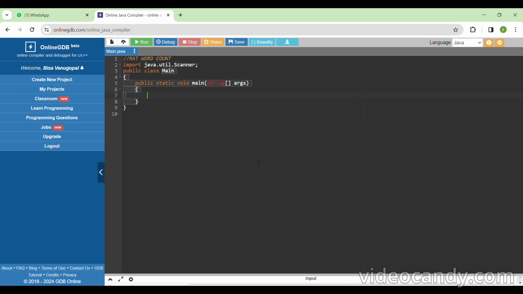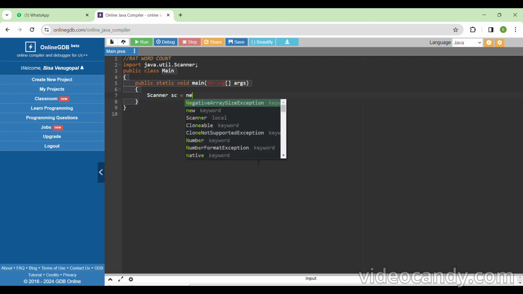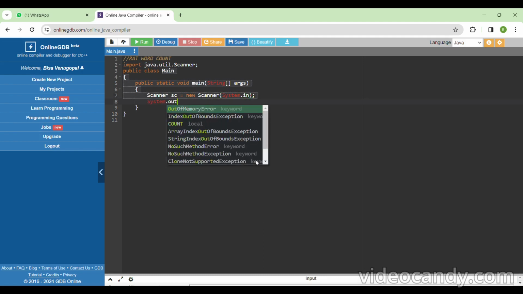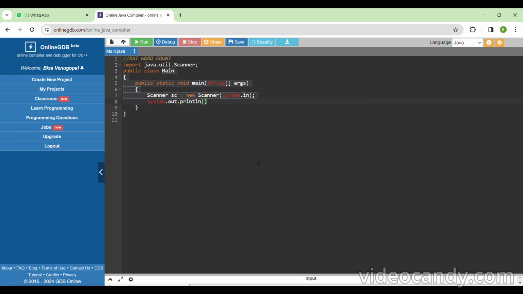Okay, in order to take the input from a user dynamically, first I'm going to create an object of the Scanner class. Then first I'm going to enter how many rats are there, which is of integer type. That's why I'm going to declare it with int.